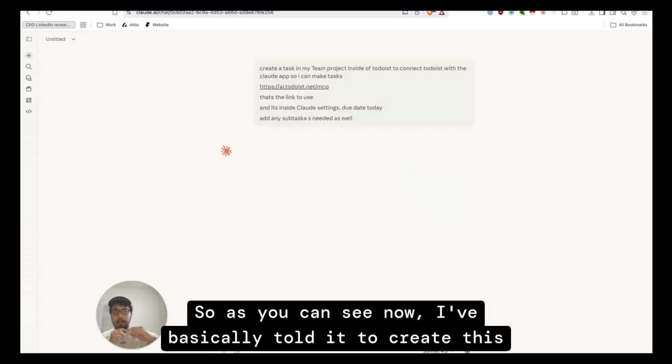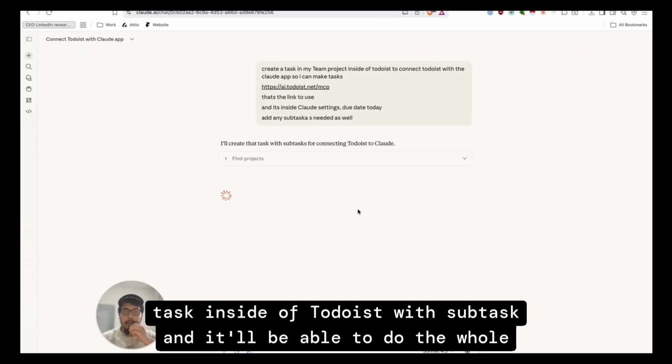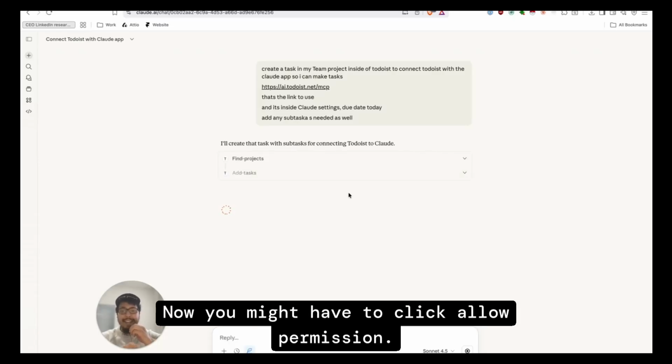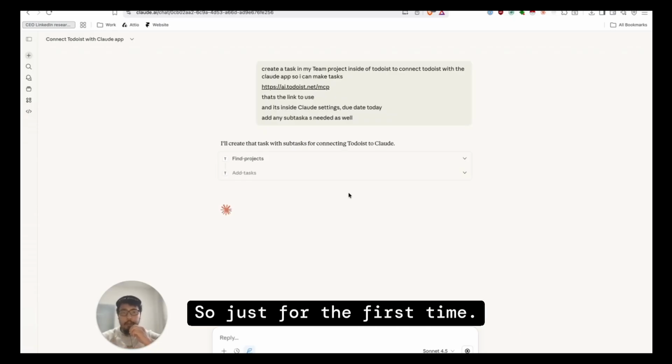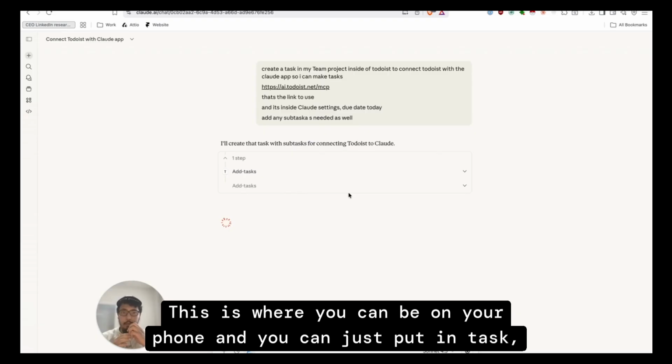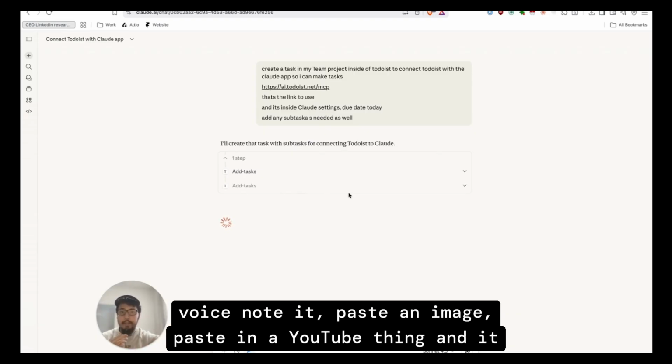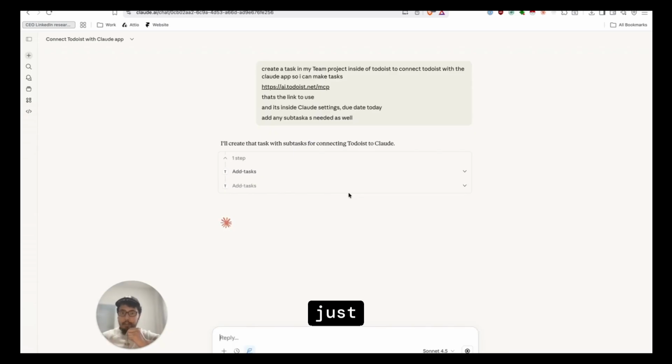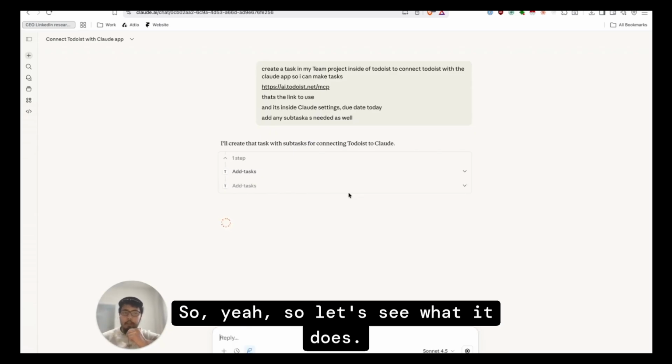So as you can see now, I've basically told it to create this task inside of Todoist with subtasks, and it'll be able to do the whole thing. Now you might have to click allow permission, just for the first time. But by the way, like I said, you can do this on your phone. This is the real magic. This is where you can be on your phone and you can just put in a task, voice note it, paste an image, paste in a YouTube link, and it just flows into Todoist. So let's see what it does.